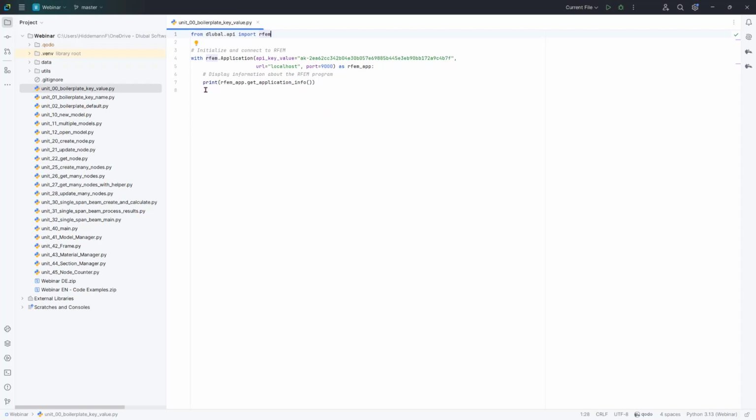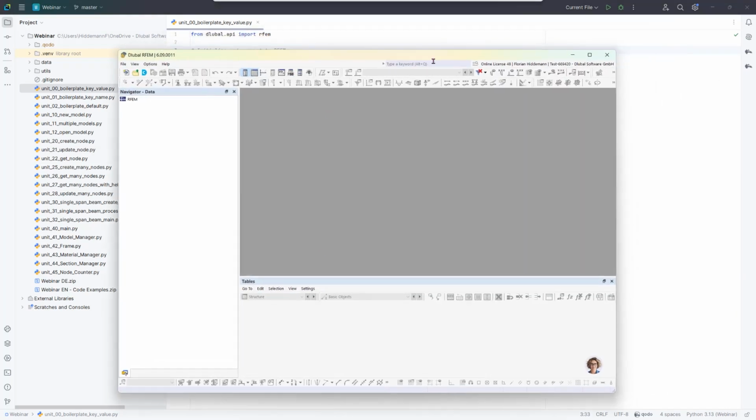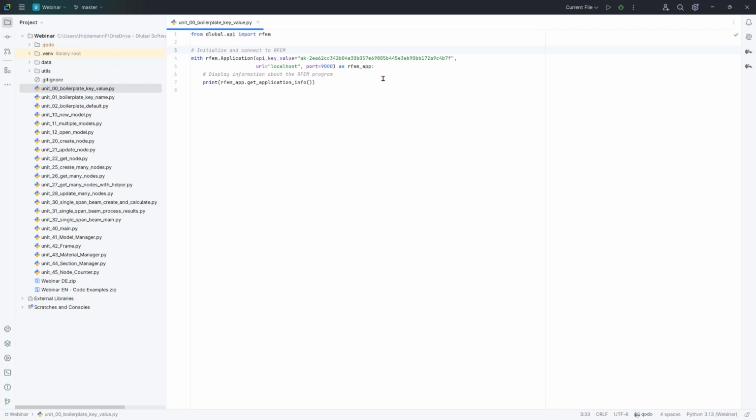And please, we recommend using the with statement if you are new to this. This ensures that the connection to the RFEM program from the client here is opened and closed in a clean way. So we would like to initialize and connect to RFEM. I opened the program here in the background on the same computer as I'm working on.